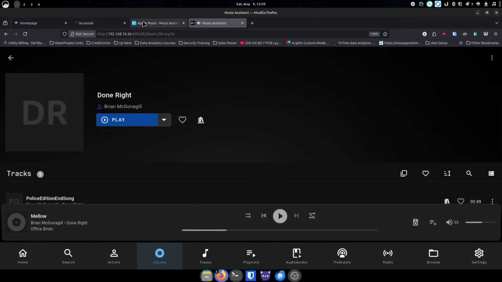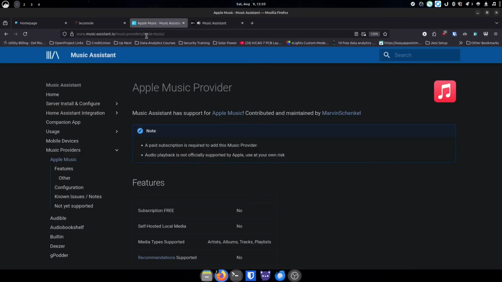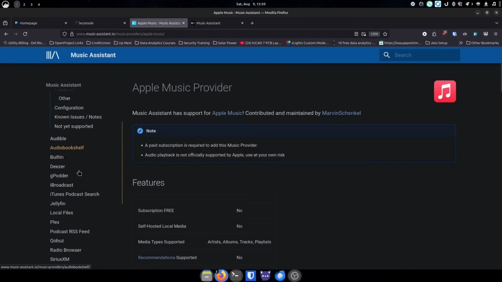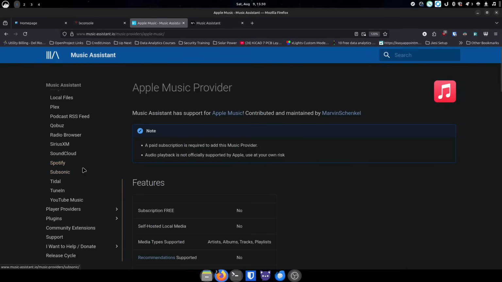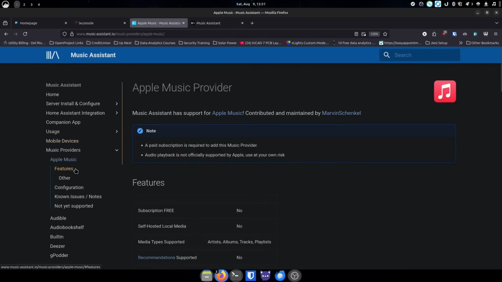So definitely get out there and try this out. They've got great directions. Go check out all the instructions for the different providers. It'll help you get everything set up and running. Get out there and get Music Assistant set up and running. I really think you're going to like it.